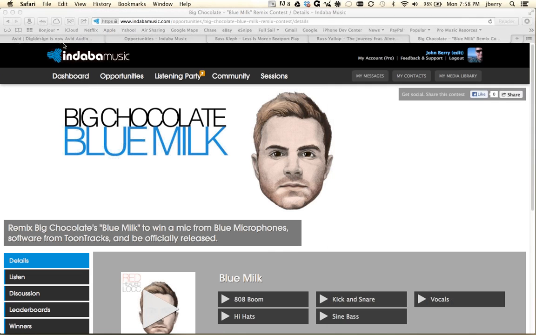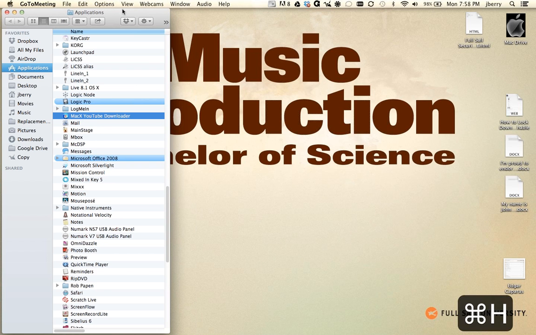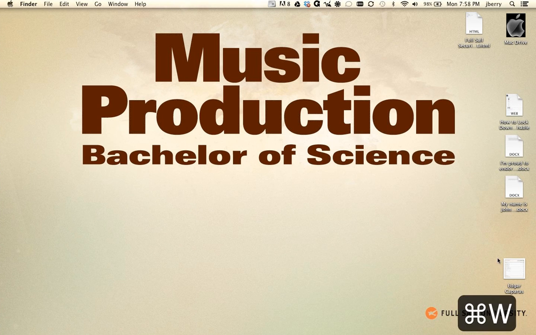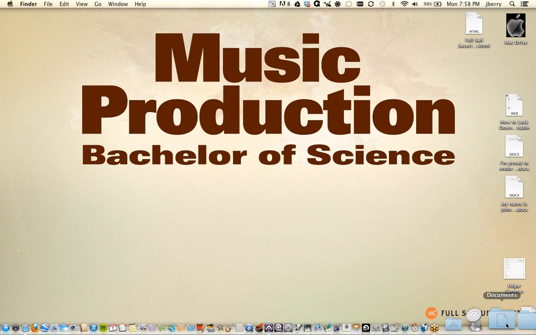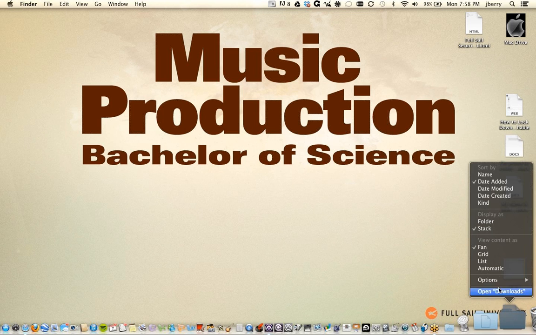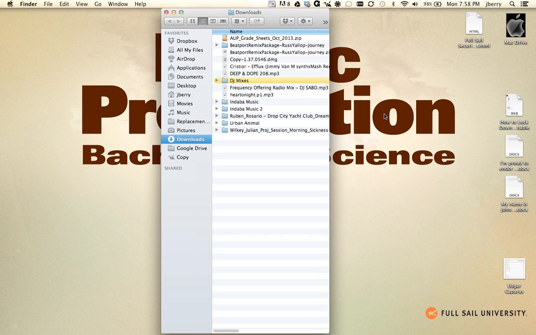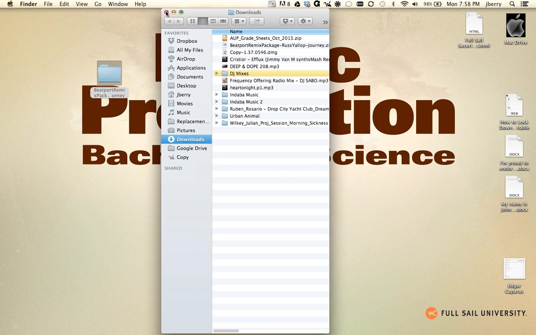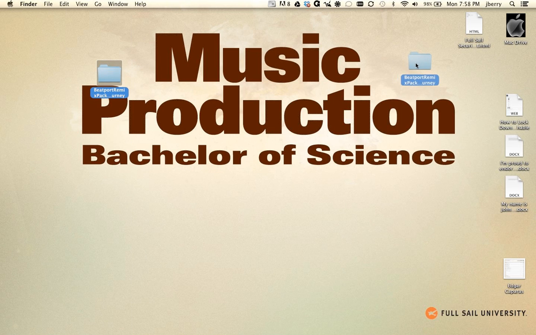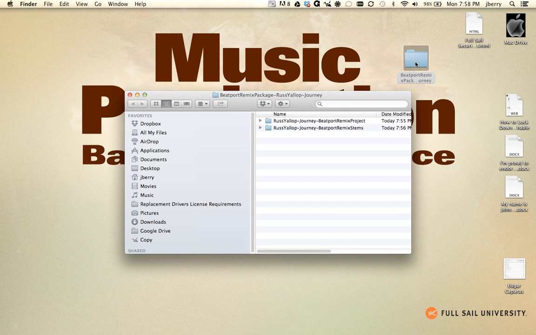Now, I'm going to go ahead and hide some details as well. I'm going to hide Pro Tools. I'm going to hide Safari for right now. We'll get rid of my applications folder. Let's take a look at my downloads. Now, down over here in my downloads, we're going to open up my downloads. I'm going to grab those files. Here is the Beatport files that we were just dealing with. So here are the Beatport remix.